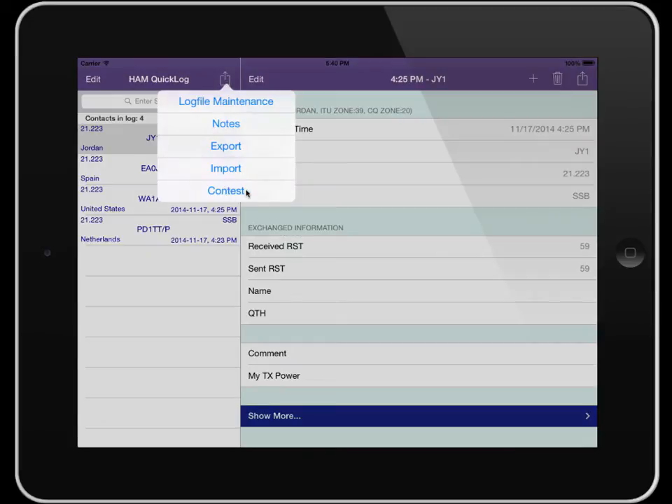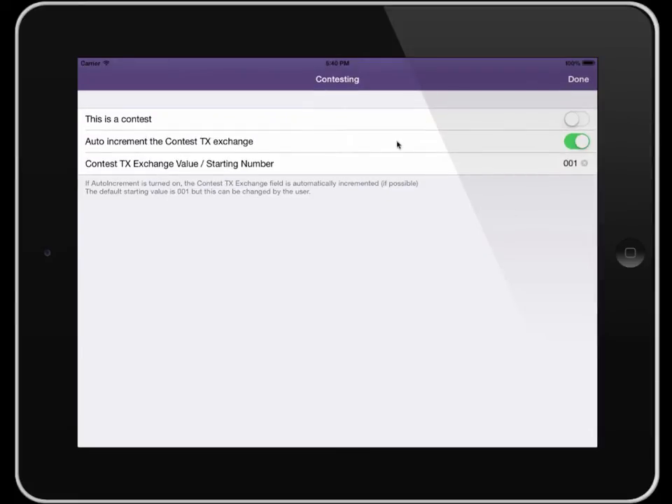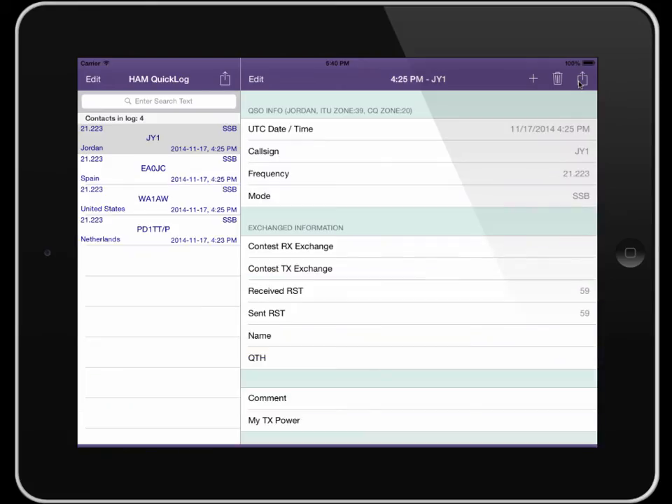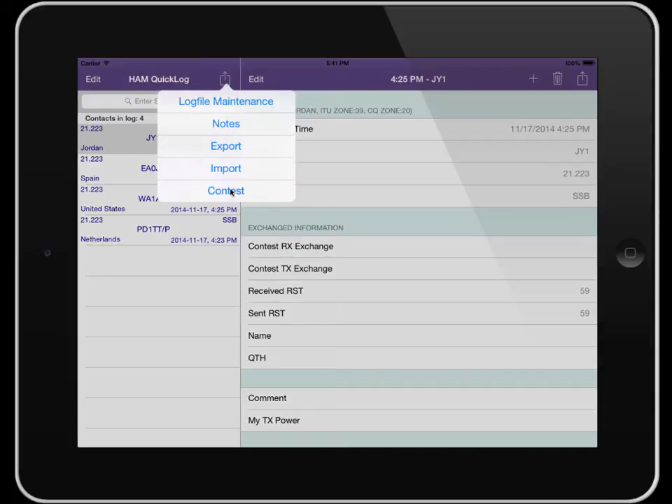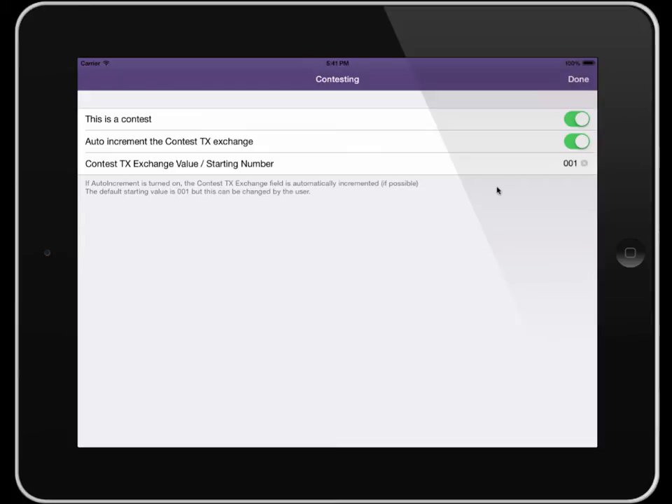The last option in the left menu is the contest option. If you make the log a contest, then two fields are added. You can see here a received exchange and a sent exchange. These are the normal numbers or values that you need to send during a contest. These are only interesting, of course, if you're doing a contest, so you'll only see them if you choose for the log file to be in the contest. You can make it so that the value here is automatically incremented after every contact, and you can put the starting number here. Again, this is something that I'll show in another video in more detail.